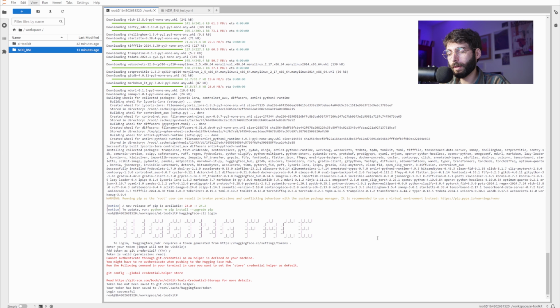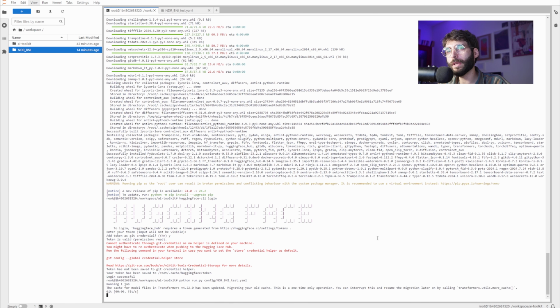and start training. In order to start training, you want to write down python run.py config/ and then the name for your training configuration. So in this case, that's going to be ndr_bni. And then if I don't want to go on writing stuff, I can just click on tab and it will autocomplete. Then I'm going to click enter and it will start the job.